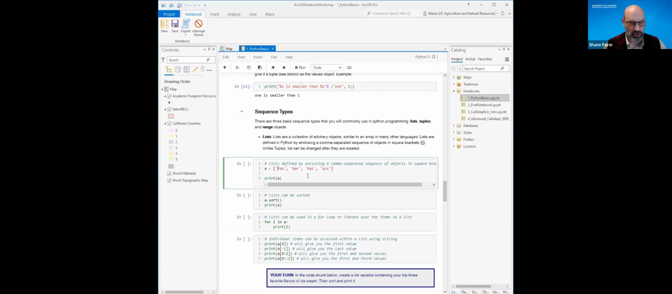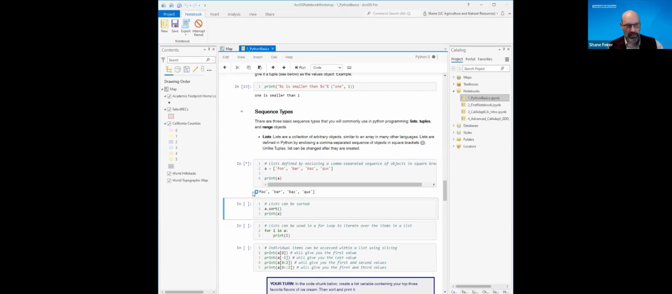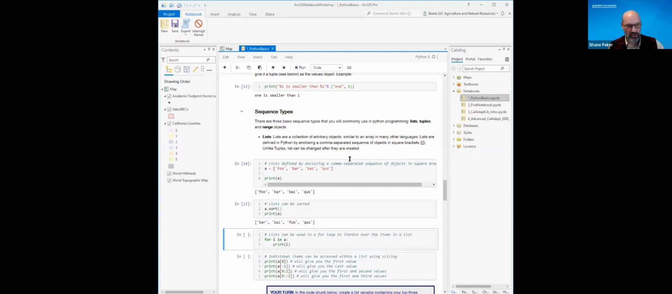They're actually really versatile and they're used a lot. In this case, if I print this, you're going to see it's a list. It's going to be foo, bar, baz, qux. So it's just those different words I put in there. And like I said, you can sort it. So if I run this and sort, it sorts it out accordingly.